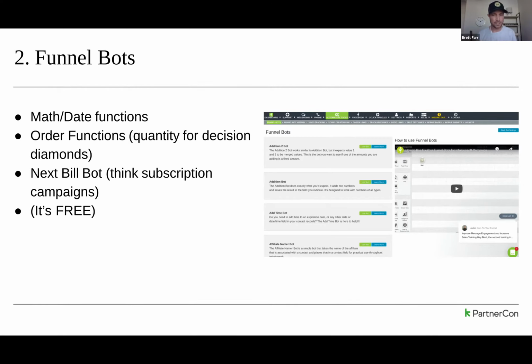This one won't be as easy to use as some of the other tools. It's really just HTTP post based, but there's not anything pushing easily back into Infusionsoft. Hard to explain, but basically if you need basic math or date functions, FunnelBots is great and makes it really easy. If you have order functions, where they have a bot for taking, let's just say somebody purchased 10 of a specific item, and you want to take that number 10 and put it in a contact record.